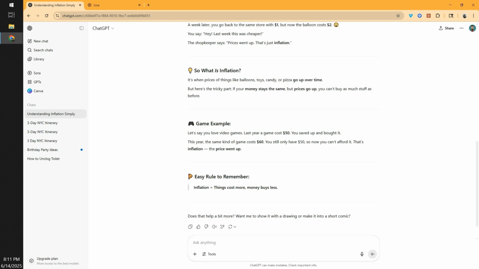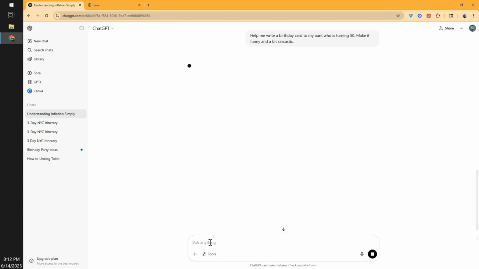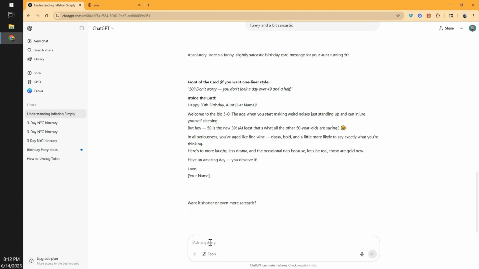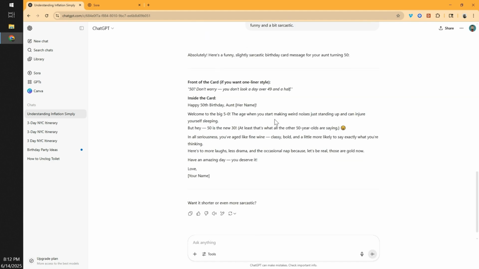One last example that I want to run through is, and I don't have to start a new chat, so for this example I won't, but say I'm writing a birthday card. Help me write a birthday card to my aunt who is turning 50. And here's where prompting is important. Make it funny and a bit sarcastic. So give it some personality. And there you go. A sarcastic and witty birthday card for your aunt.